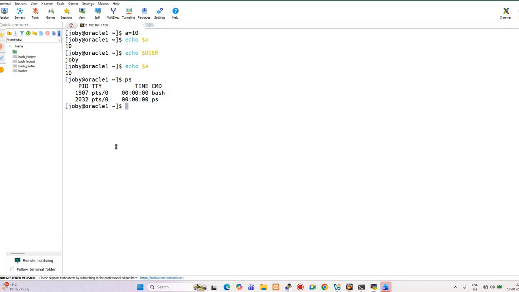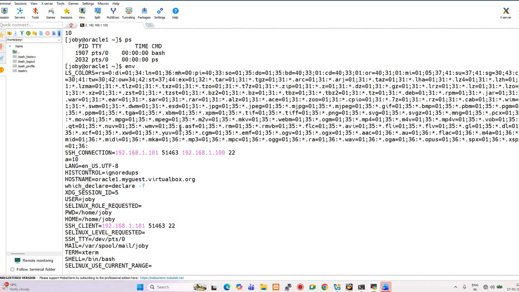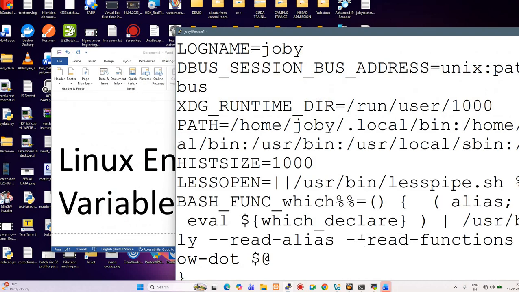Whereas here, if I put the env command, it's showing a=10. These are not the same. Here it is 10, there it is 30. So that is not allowed. It has to be the same. So how to do that?